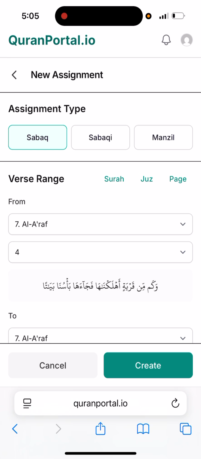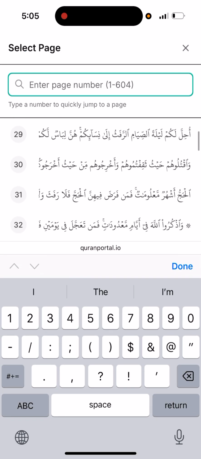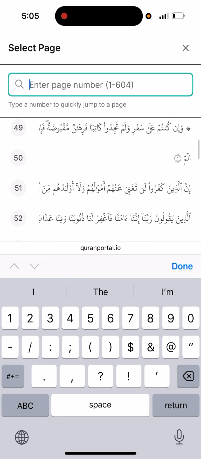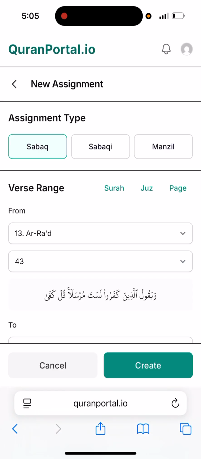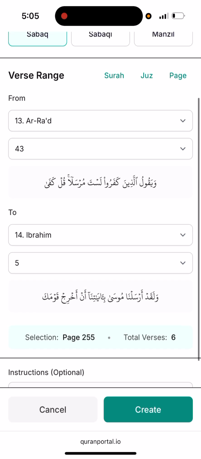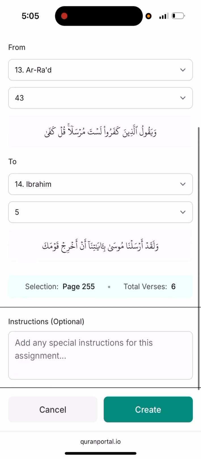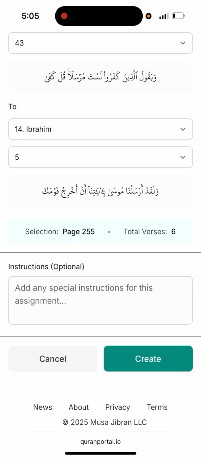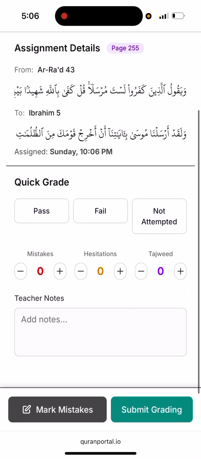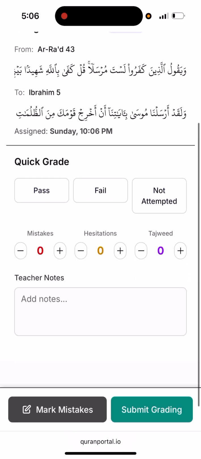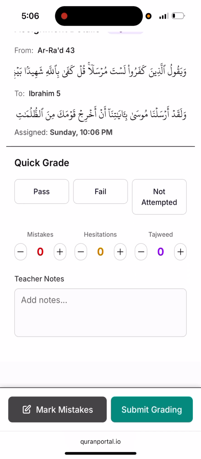a page. So for example, for Sabak, let's say the student is doing page 255. So that's the surah right here, Surah Ra'd to Ibrahim. The teacher can write any instructions, and then they created it. And then right away, if this is an in-person school, the teacher can quick grade them.